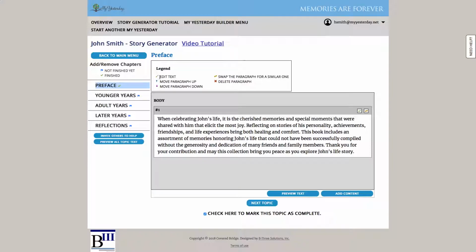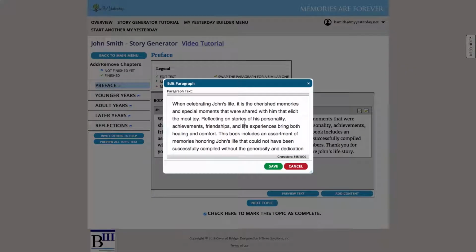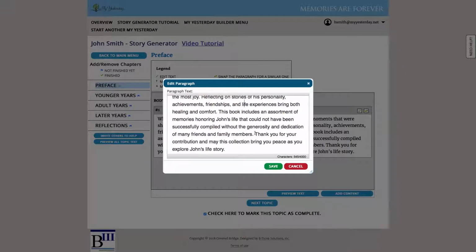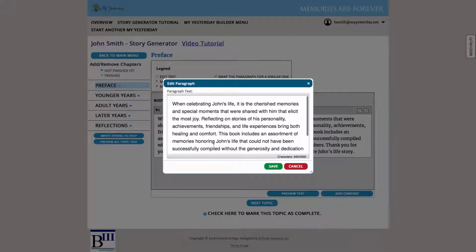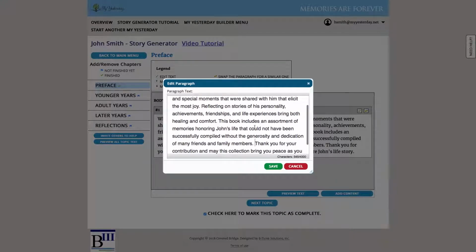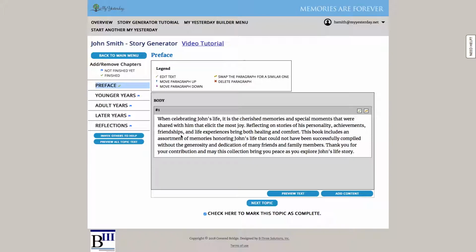So the green pencil right here allows me to edit text. So by clicking that, I'm brought up with just like a Microsoft Word type interface, and we can make any changes that we would like, add additional sentences, modify it in any way we see fit. And we can see how many characters we've used versus how many characters we have left in this paragraph. When we're happy with it, we go ahead and hit save. If we had multiple paragraphs in a section, we can move paragraphs up and down, swap the order of them if you will.